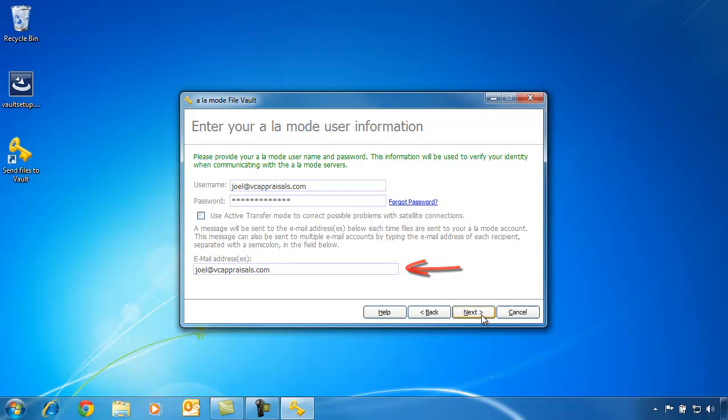Every time Vault runs, it will send a confirmation email notice to you telling you what's been backed up or that there weren't any new files to back up. If you have a satellite connection and experience errors uploading your files, come back to the configuration wizard and check this box.